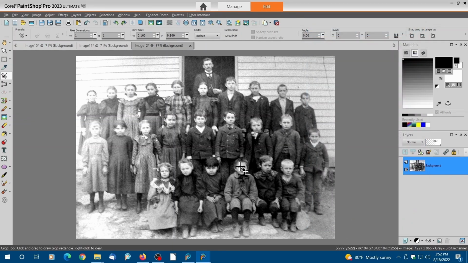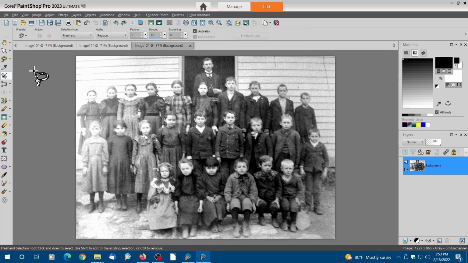Now, one issue with this picture is that the girls here on the left side of the photo did not get the same amount of light as the guys on the right side of the photo. There's a little bit we can do with that, but I'm going to choose this selection tool here, and I'm going to choose the freehand selection. And I'm going to trace around these girls here that are kind of too bright, all the way over here, up here, around here, right maybe between these and there.